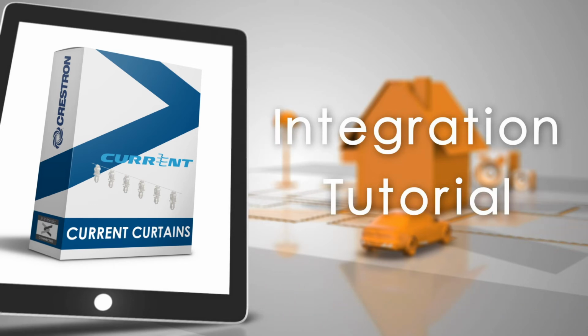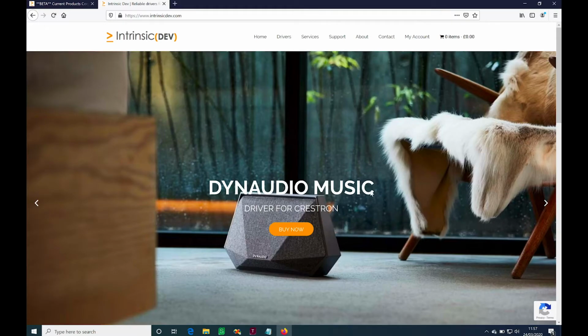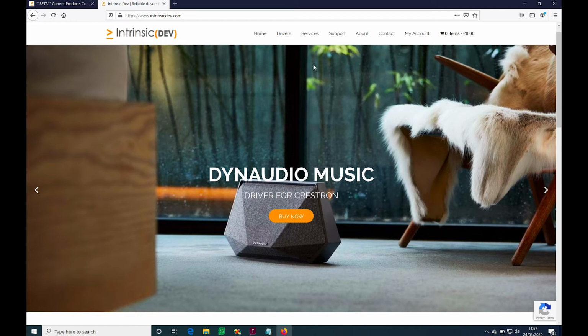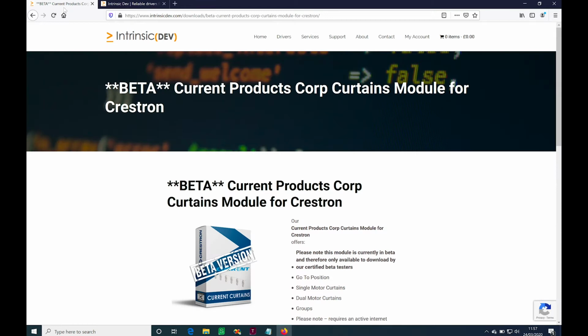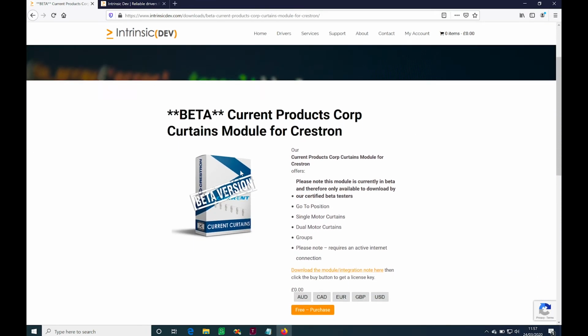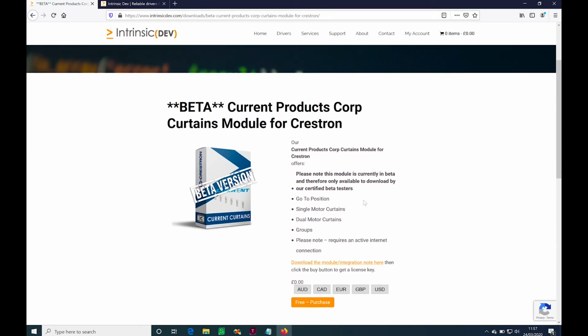Just going to give you a quick overview of our new current products core curtains module that we've developed for Crestron. Just to show you the basic setup, how to get the module, and answer a few questions and queries that you might have. So, as with all of our drivers, you head over to our site intrinsicdev.com, find the driver, and then you download or purchase a driver, whatever's required.